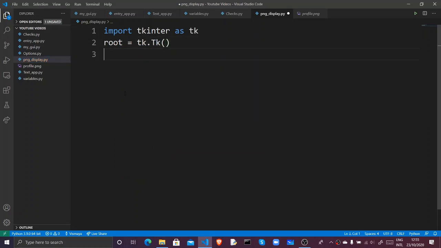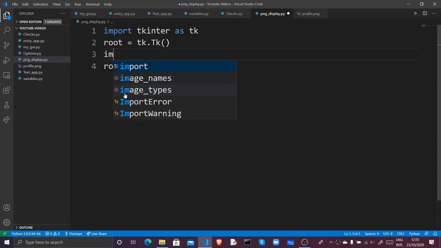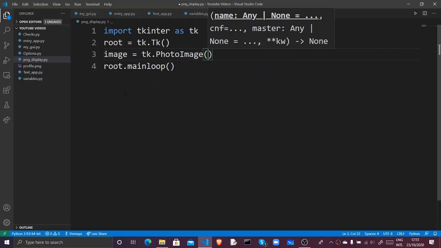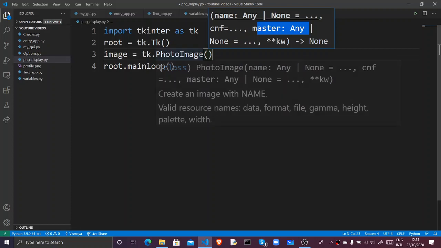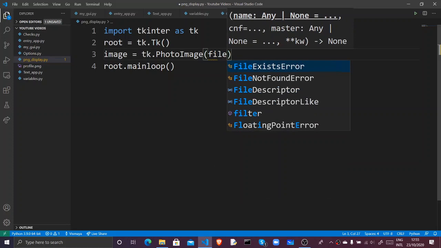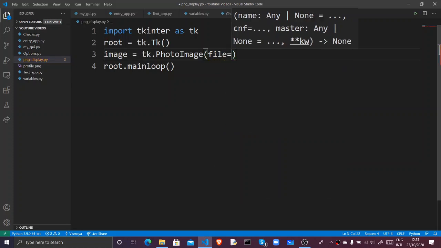then root.mainloop() as regular. And up here we say image is equal to tk.PhotoImage. So PhotoImage takes an argument which is the location of the file. So file is equal to, and then inside this the location of the file.